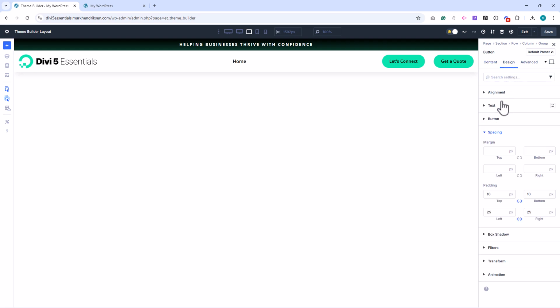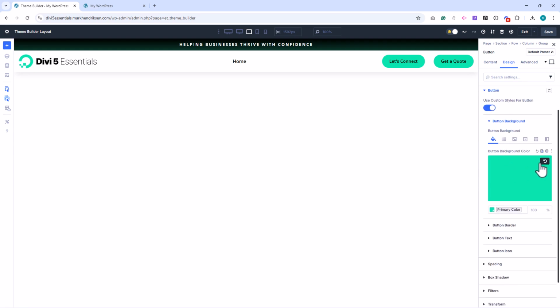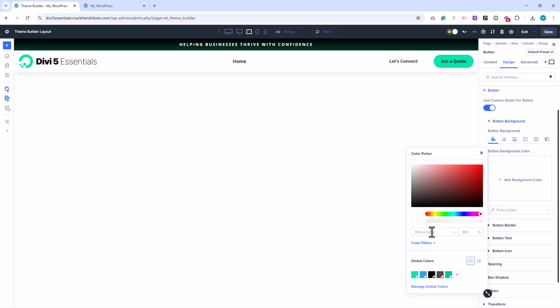And then, in the Design tab, I'll update the background color to a light gray. For the hover state, I'll set it to a slightly darker gray so users get a clear feedback effect when they move their cursor over it.